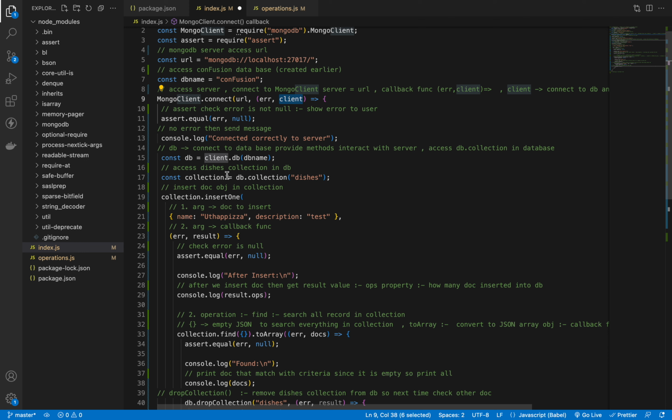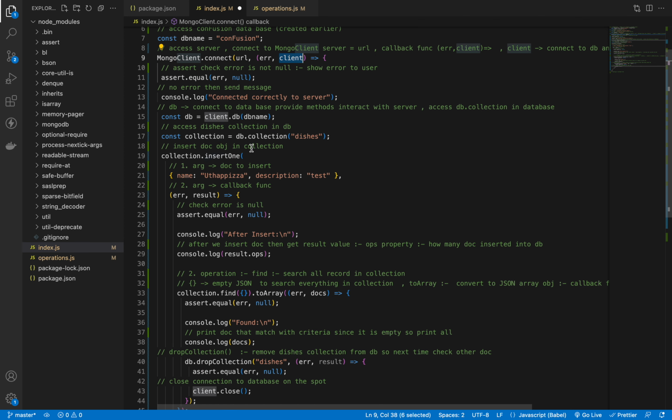And to connect to the DB, here const db equal to client.db. So connect to the database provided, a method to interact with the server. Here we are using client.db, which is connected to the DB name, which is the confusion database here. After that, access the DB by db.collection, and store the dishes collection, and insert a doc object in the collection.